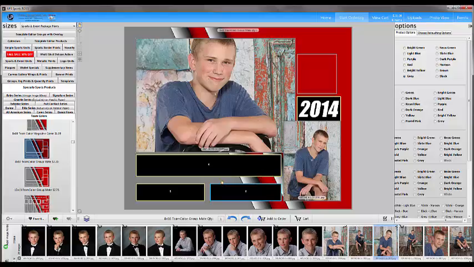So again, any product that has text on it that is editable, that means you can click on it and you can change it. It's up to you to clear those fields and type in the text that you would like, or clear those fields and type nothing in them.